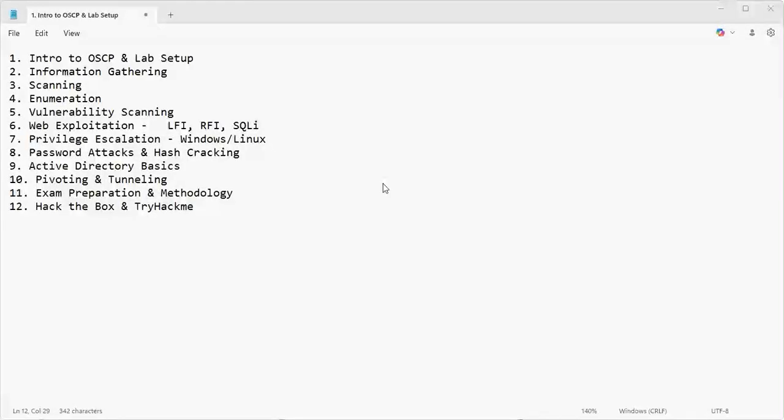So in OSCP, these are the modules which we'll be covering. The very first thing is introduction to OSCP. You all know about OSCP because that's what your target is, right? So you must be knowing about OSCP, but I'll also share some key points of doing OSCP and how it is different from other certifications.